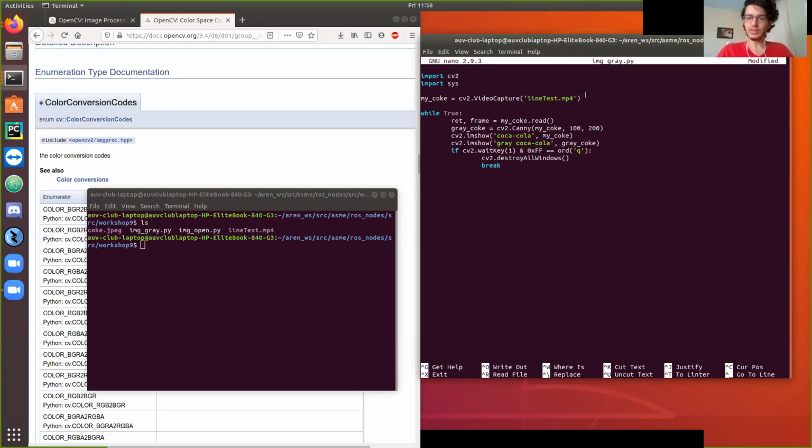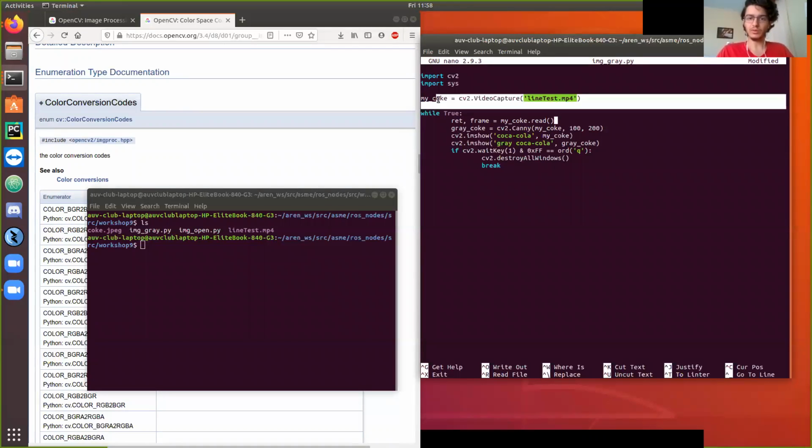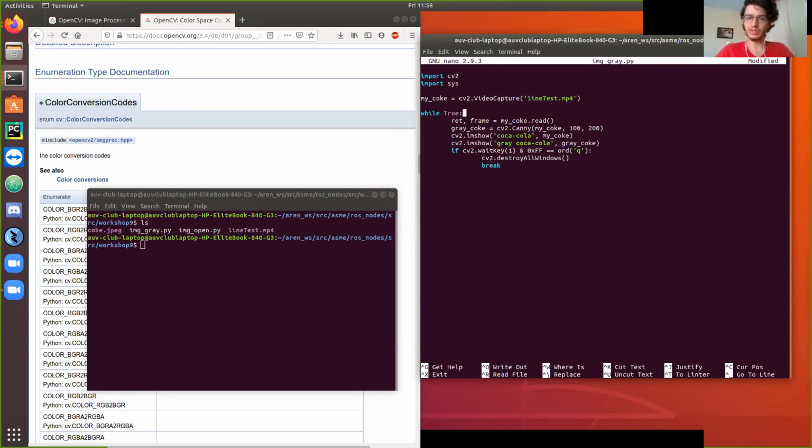So I gave the video and I put it into my coke. Maybe I should rename this stuff. So instead of my coke, I can name this like my video, let's say. All right, and then over here, I would say my video dot read and put the frame into this variable named frame, and then you can just ignore this return part. You just have to put that there, but just know that frame is the part where the frame will go into.